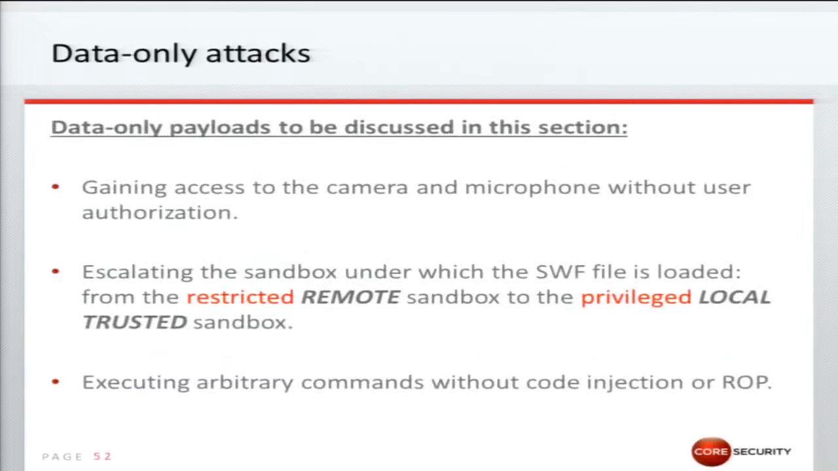So, the data-only attacks we are going to discuss in this section are three. First, how to gain unauthorized access to the camera and the microphone of the user. Also, how to escalate the privileges of our Flash file, that is, escalating from the restricted remote sandbox to the privileged local trusted sandbox in order to gain unauthorized access to the local file system of the user. And the third attack will be how to execute arbitrary commands without injecting shellcode nor using ROP.